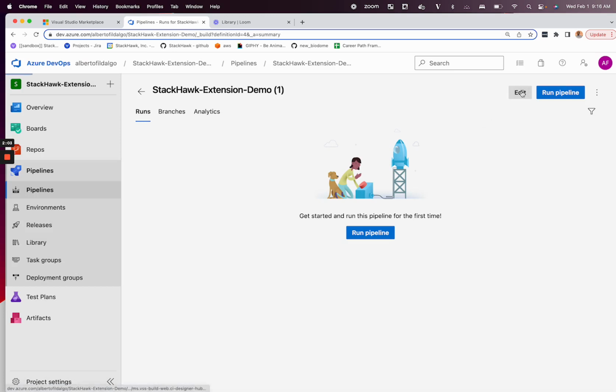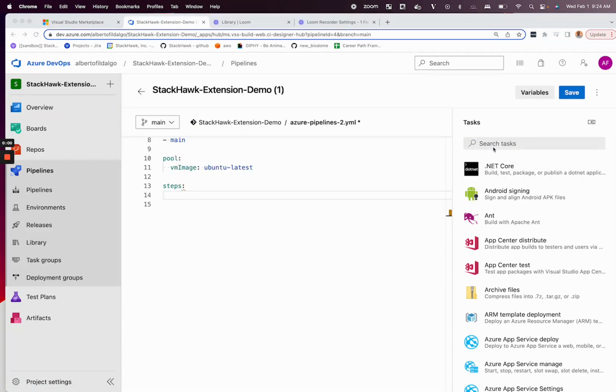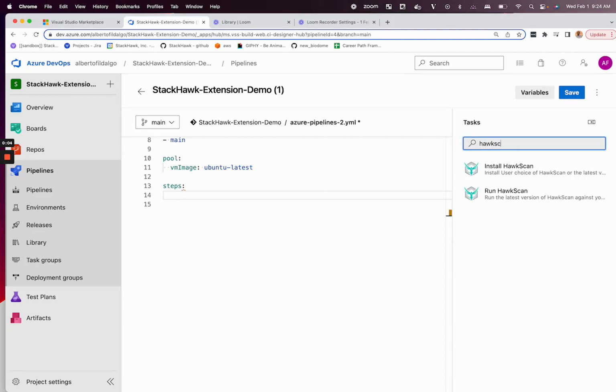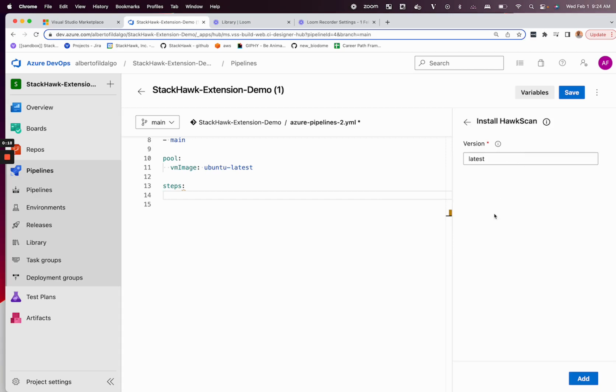Now, if we edit the pipeline and go to tasks, when we search for HawkScan, you can see that we have two tasks, one to install HawkScan and one to run HawkScan. You need to install HawkScan first before you run it, of course. So we're going to add Install HawkScan here. We're going to choose the latest version. You can pick whatever version you want.